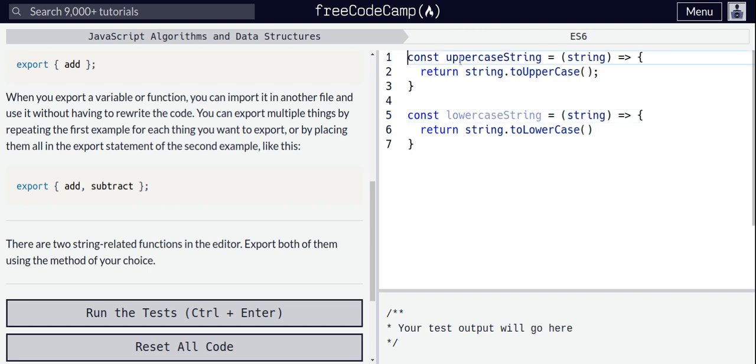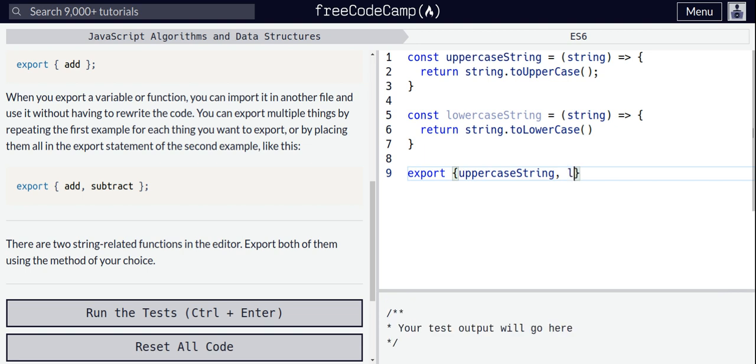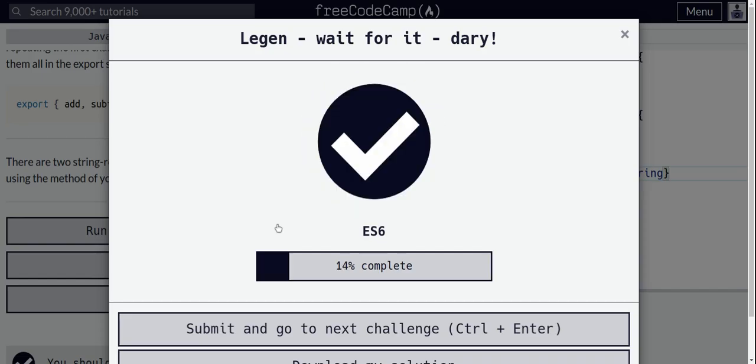And the second method, which kind of seems better when you have more than one function or more than two functions, we have to type in this: uppercase string, lowercase string. So any of these methods can be used to export your functions. So that's pretty much what we are asked to do in this lesson. Let's run our test and we are good to go.